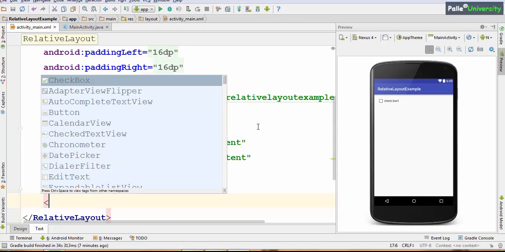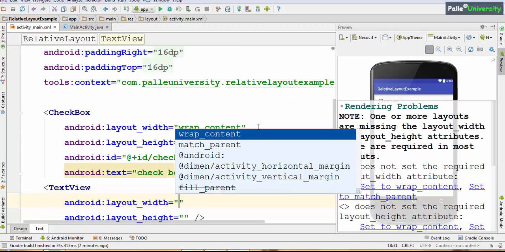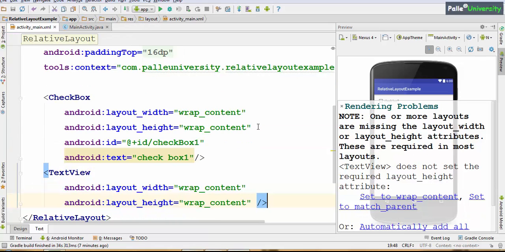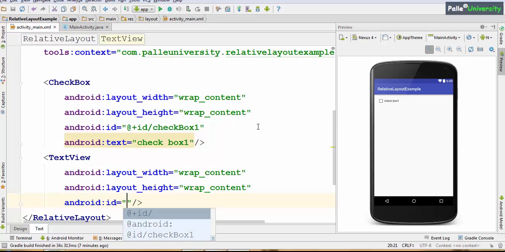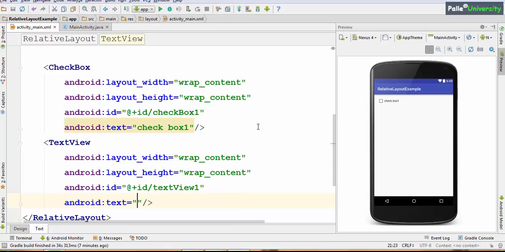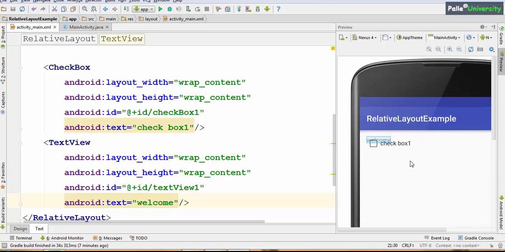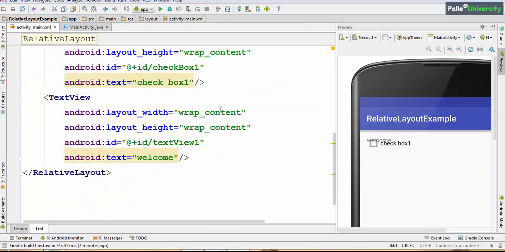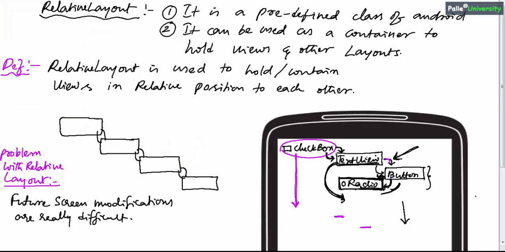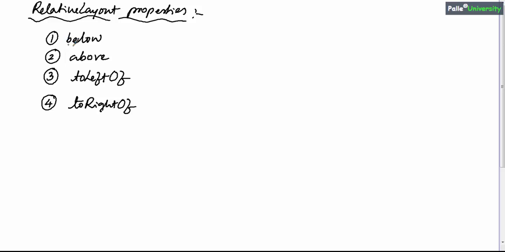Now I want a text view below that. I will take a text view, width wrap content, height also wrap content, and I will give some ID, that is text view 1 with some text. Let us say welcome. Now I want this text view to be below checkbox and to the right hand side of checkbox. Now observe here carefully. It looks like one on top of each other. Now I will move the text view to below checkbox and to the right hand side of checkbox by using two of these properties, below property and to right of property.